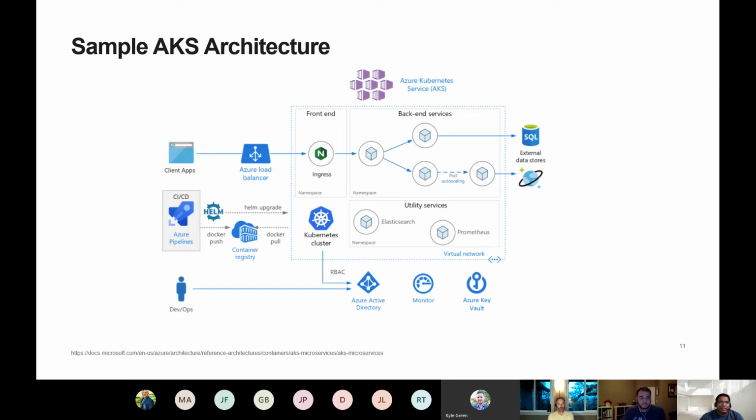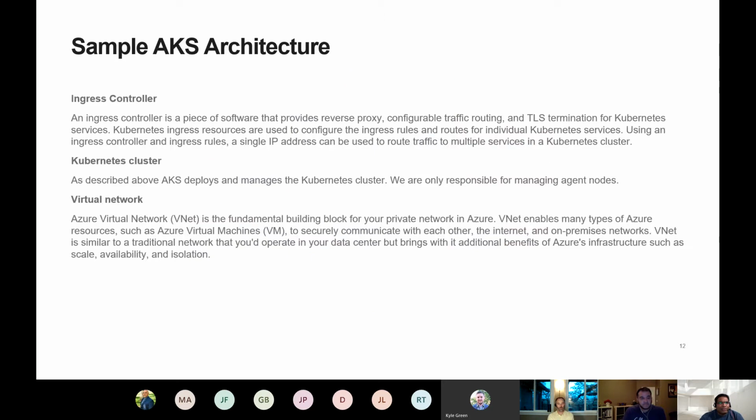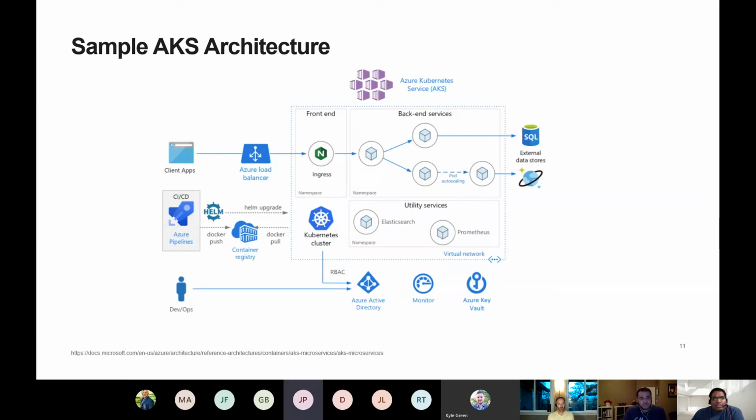So any questions? I think the next slide explains all this. Yeah, go ahead. I have a question. Let's say you want to do monitoring, where do you do that? If you go with native, you go with Azure Monitor. If you want to have a third party one, you would install it in the utility services section.